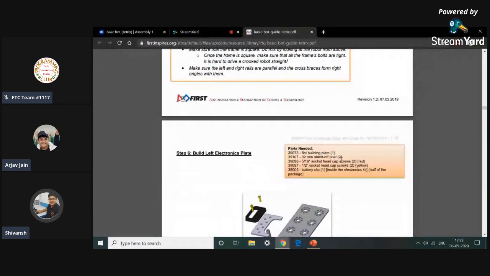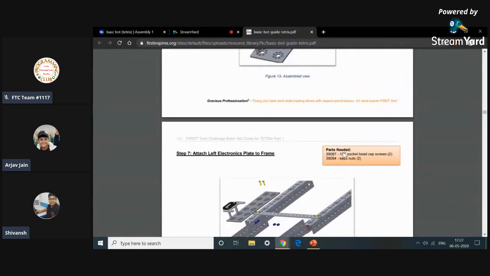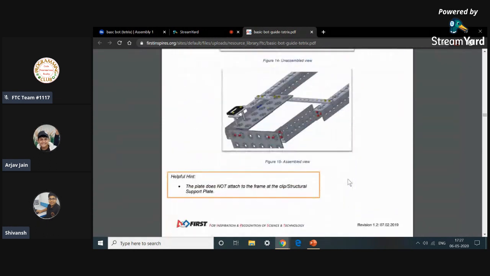Now our step 6 has been completed. Now we have to add the electronic plate to the frame that we have built earlier. Let's do that.